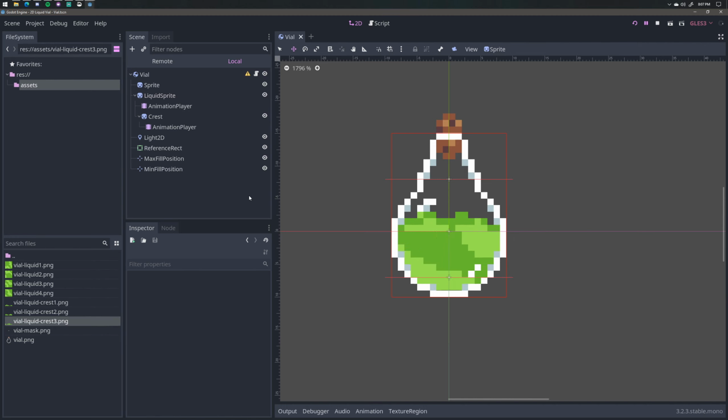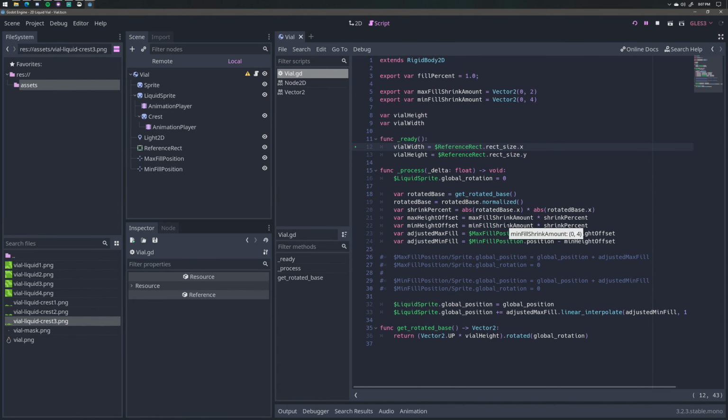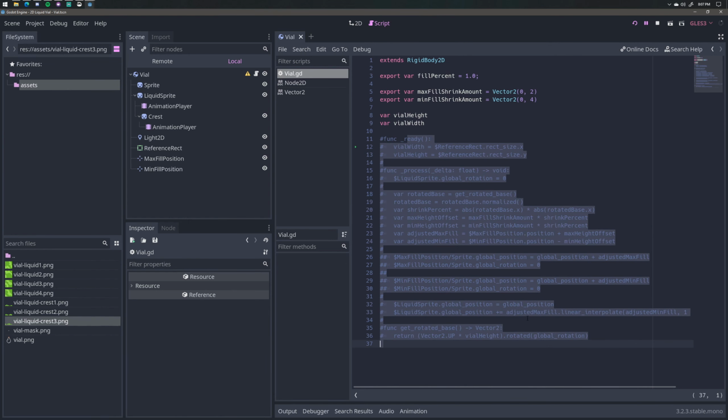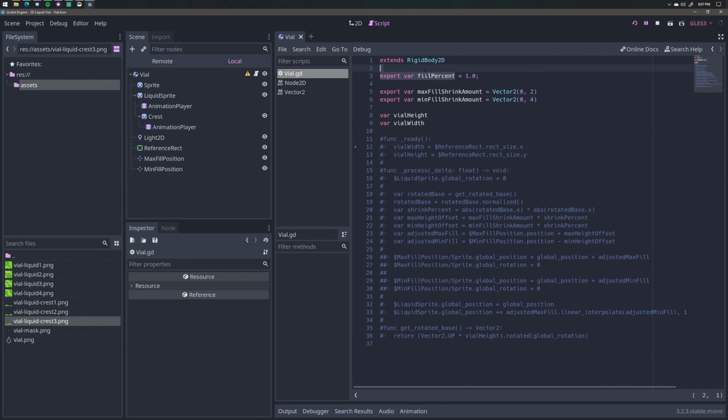Let's take a look at the code. Now, I've already pre-written the code just for speed purposes, but I'm going to go through it one line at a time here. Okay, so we're exporting a variable called fill%, which is a range of 0 to 1. You could actually enforce that with a property hint, but I didn't do that. So 1 is max fill %, and 0 would be min fill %, right?